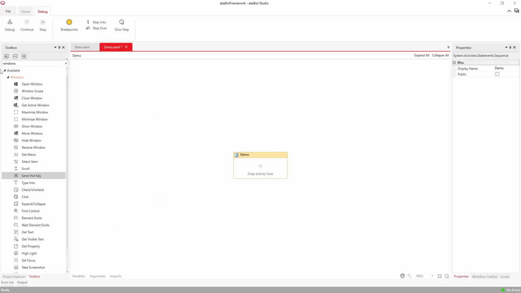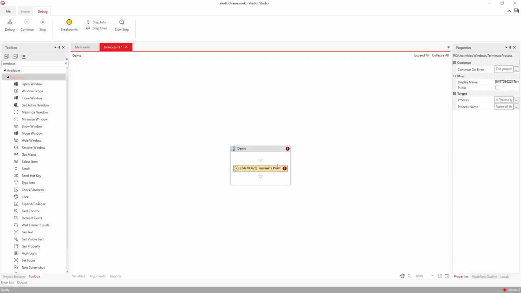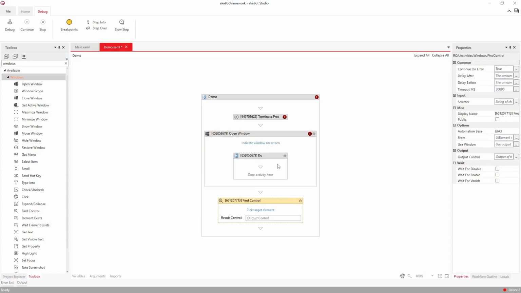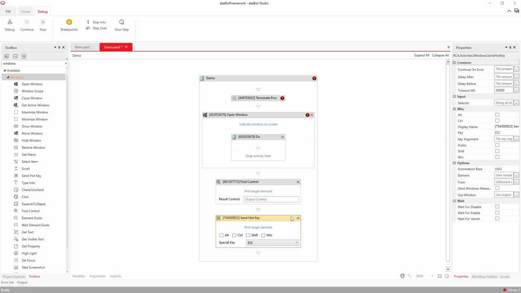Next, we will go through the most common activities in the Windows Activities package. Terminate process: cause a process to exit. Open window: open an application and execute multiple activities within it. Find control: finds a window element and stores it as an automation element variable. Send hotkey: send a keyboard shortcut to a window element.